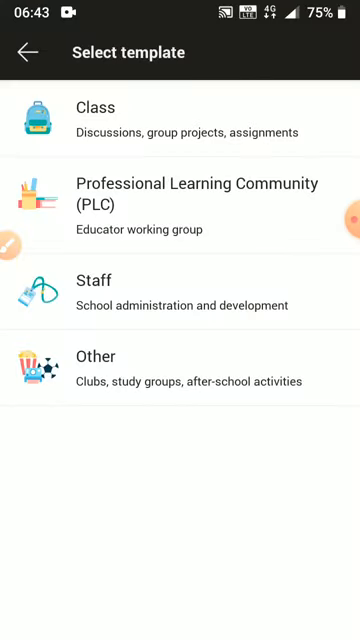As we go on to create a new team, you will get 4 options: class, PLC, staff, or other. Students will be added only in the class, but in PLC, staff, and other, students will not be added. So of course here we are going to create a team for teaching, so in that case we will choose the class.